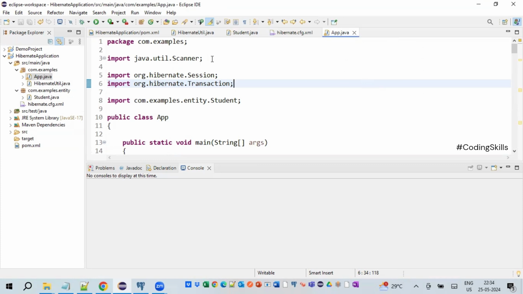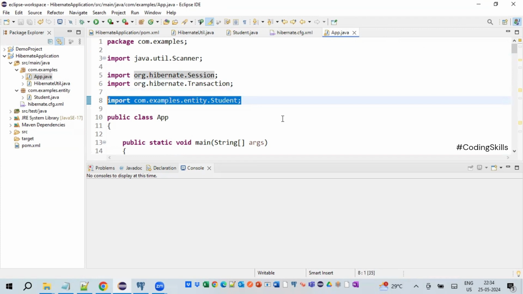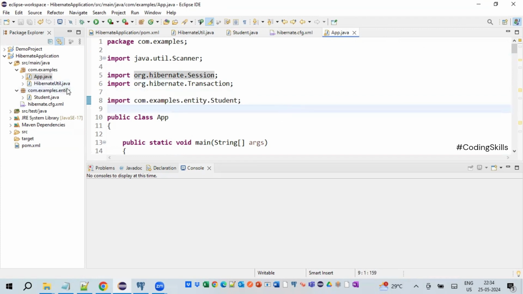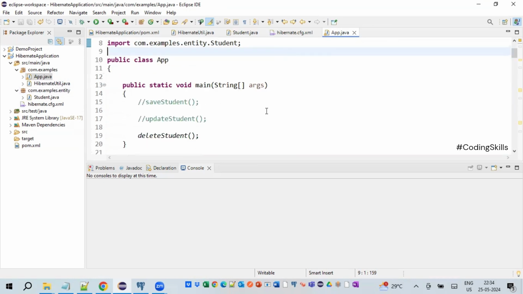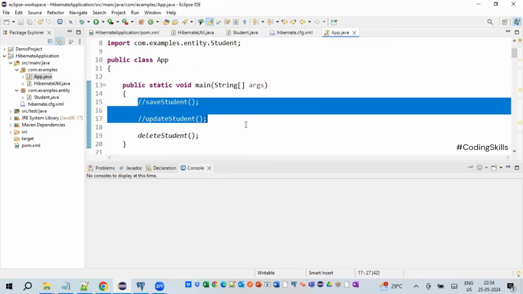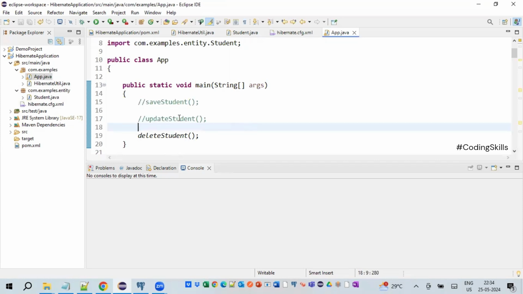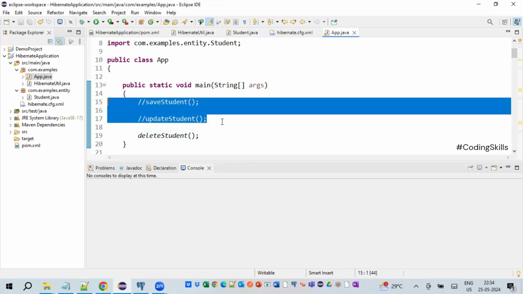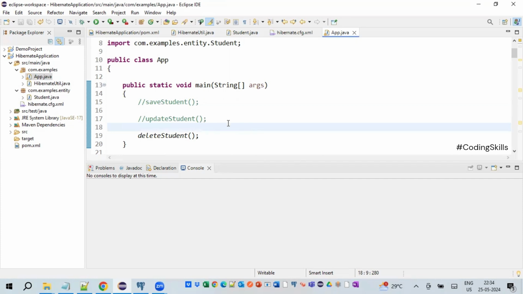Within this program, we are using a Scanner object to read some data from the keyboard, and Session and Transaction, these are from the Hibernate package which we will be using, and this is the entity that we have coded to perform the actual operation. As I mentioned, I'm using the same program, hence I have the save student and update student methods also coded in the same App.java class, so I just commented them out for reference.